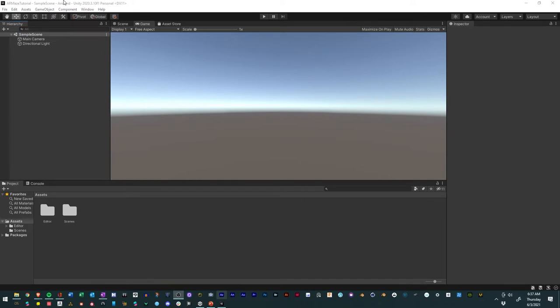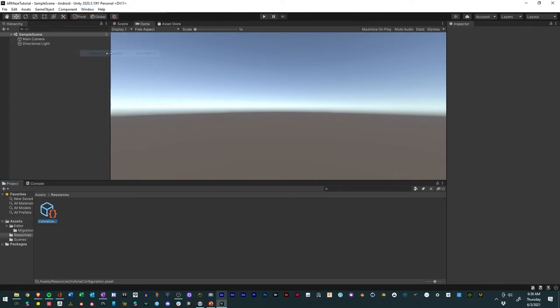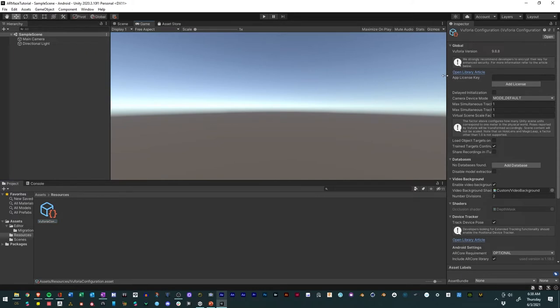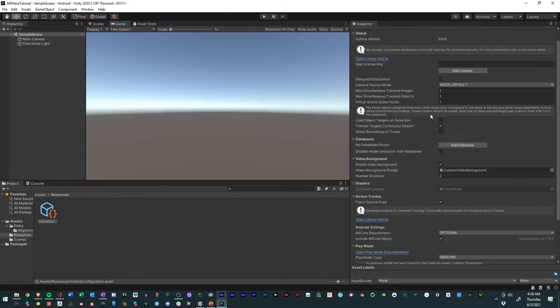Once everything is installed, a great way to test it is you'll see in the projects that you'll have a folder called editor with all the Vuforia SDK stuff in it. And then you'll also have in Windows Vuforia configuration. We want to click that to open up our Vuforia configuration settings in our inspector. There's a couple of things that we need to do to make sure that it works.